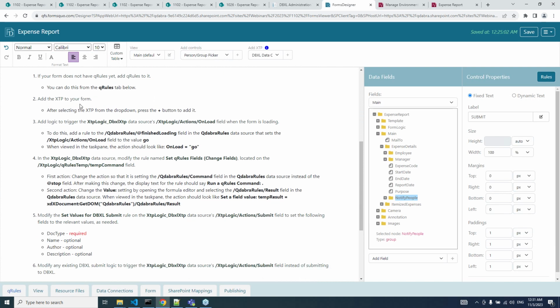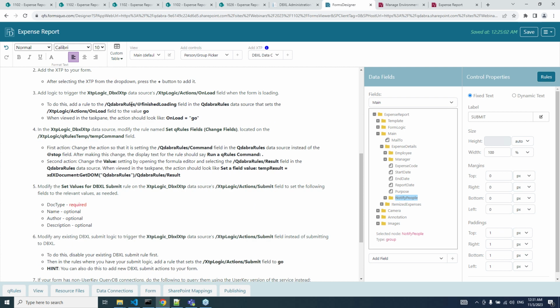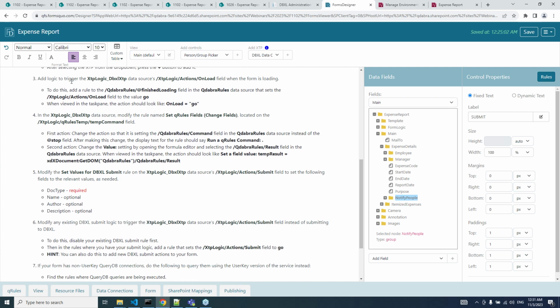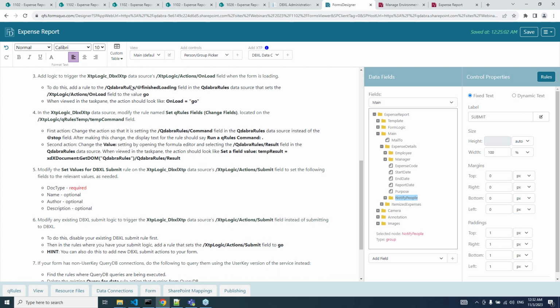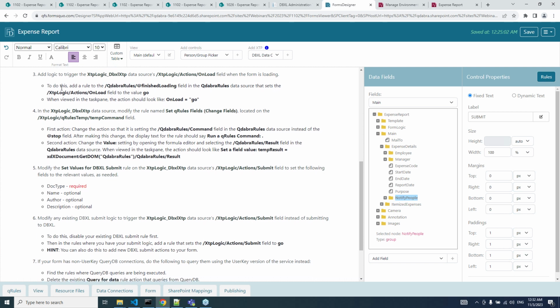Okay. Step 2, add the XTP to your form. We've just done that. You might be reading the instruction page before you do that, but we've already done it. So step 3. Okay, add logic to trigger the onload field. So the XTP has a field called onload that does some logic when the form loads in order to get it ready to do all its magic.